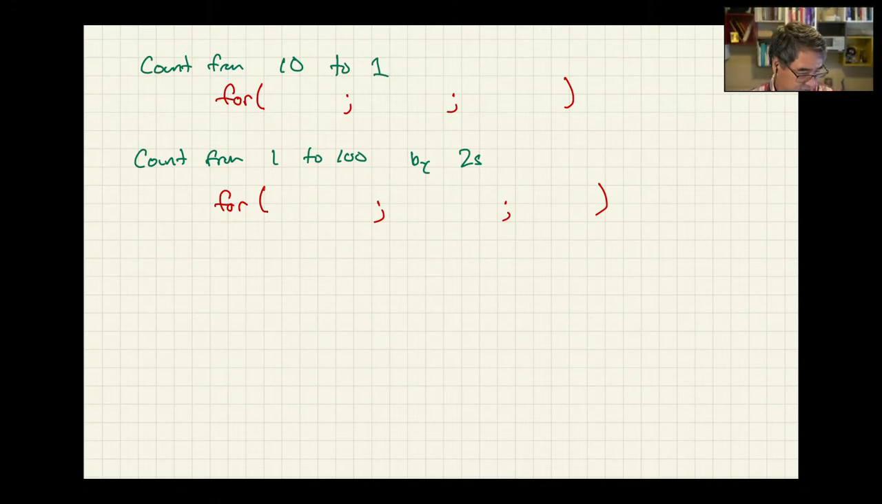Let me take a look at what you wrote here, Steve. So you have for int i equals 10, good. And then i is greater than 0. So as long as it's greater than 0, keep doing the loop. And then i minus minus, that's perfect. For the condition, you could have also written i is greater than or equal to 1. That'll work as well.